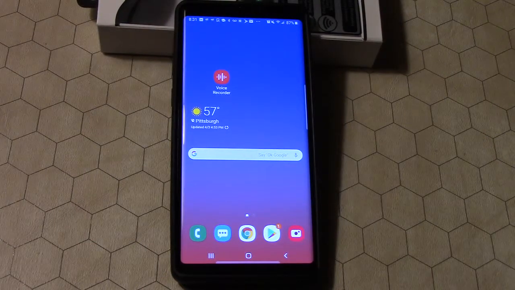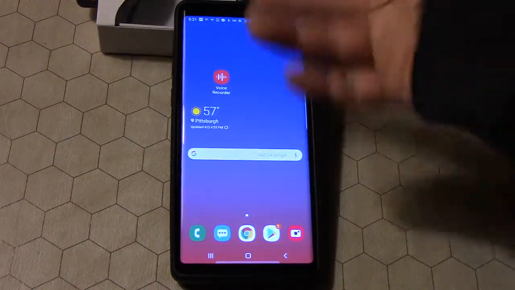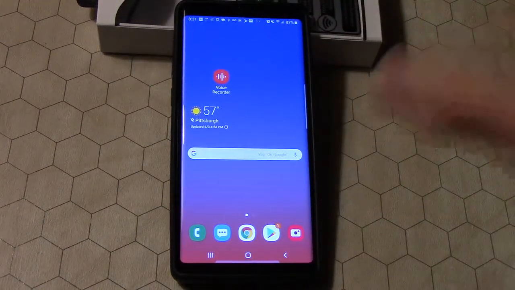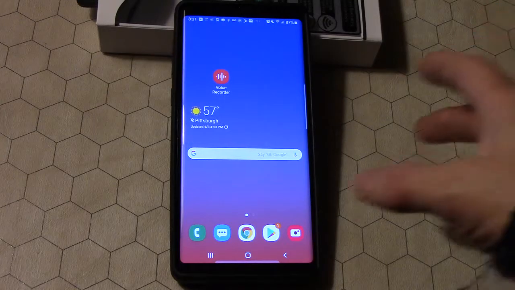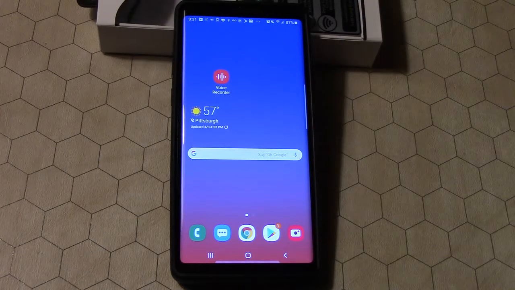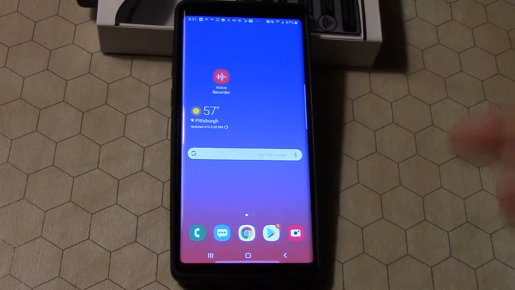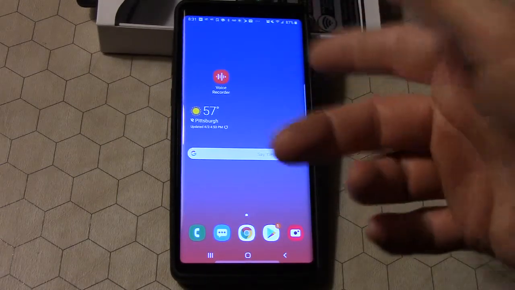Hey guys, so I just downloaded the voice recorder app for my Samsung Galaxy Note 9, and what I really want to do is make a notification sound, say when I get an email or a text message. I want to use something that's not the standard sound. So this is one way to do it, and you can do this with your voice, with music, with anything.